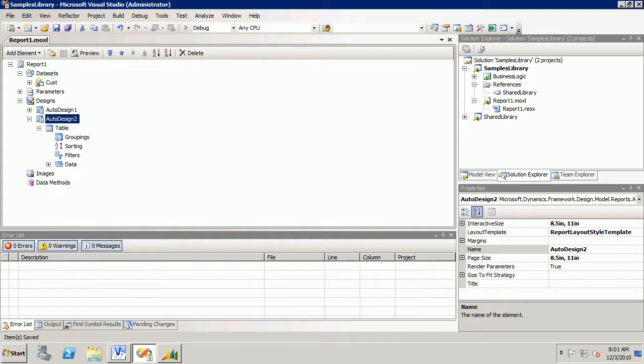Okay, so in future screencasts, I'm going to show you even more advanced manual ways of creating data regions and actually showing you how to put multiple data regions in an auto design.